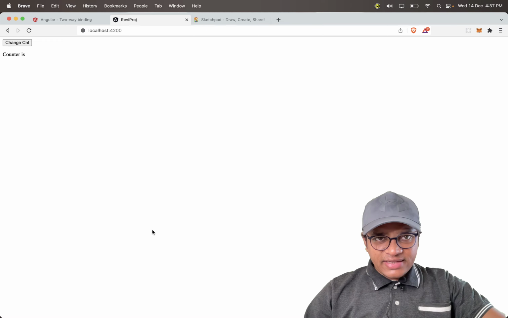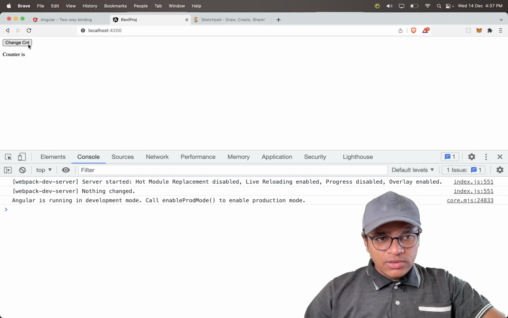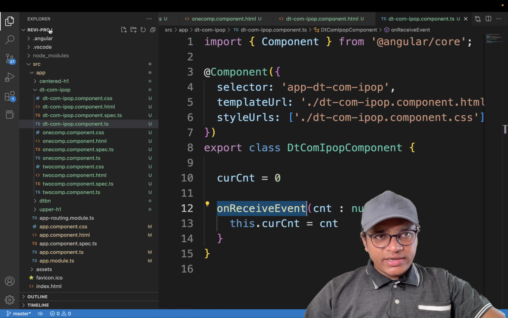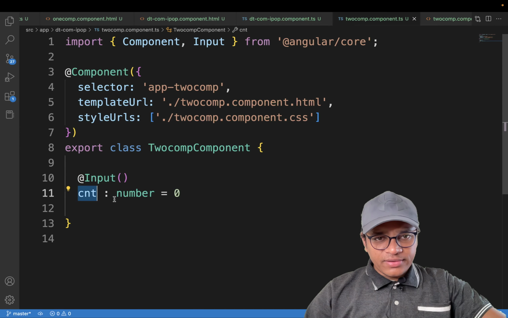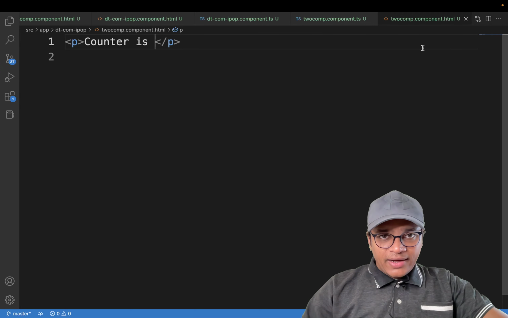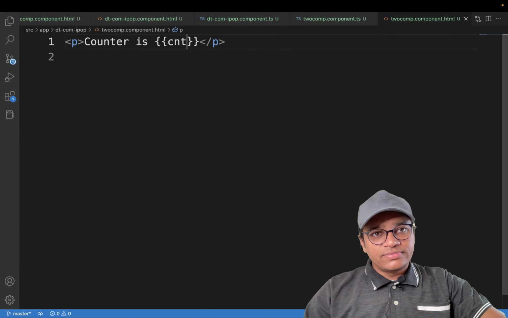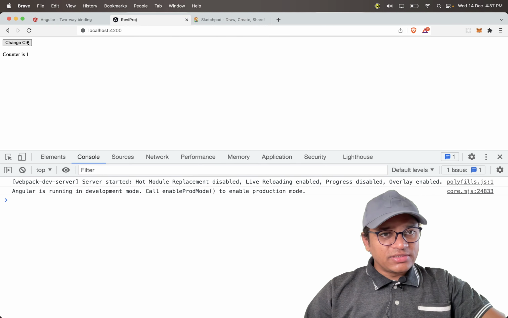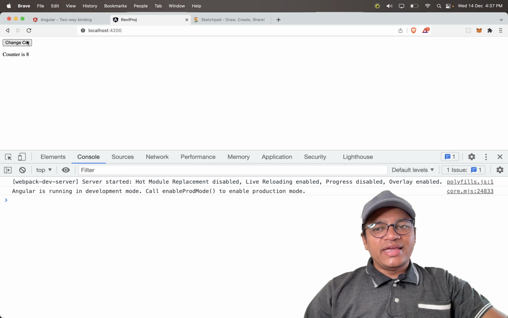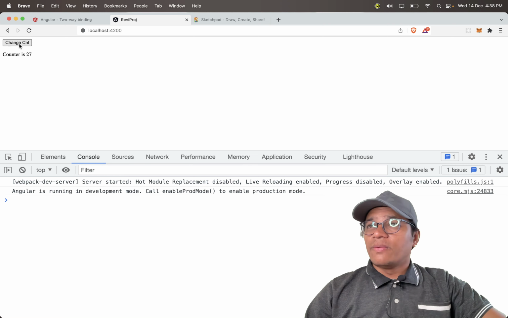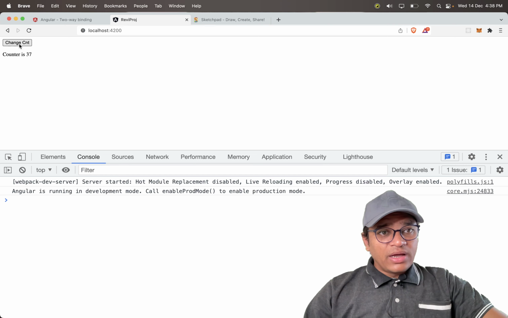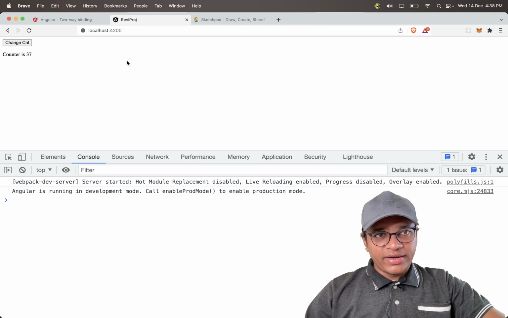Okay, nothing is happening. Go to the console. Okay, it's not working. Let us see what's happening over here. cnt number is equals to 0. Okay, two comp, yeah. And here you can say cnt, counter is cnt. See now, can you see that it is getting incremented like this? See here, counter is 18, 19, 20. Everything is happening, right?